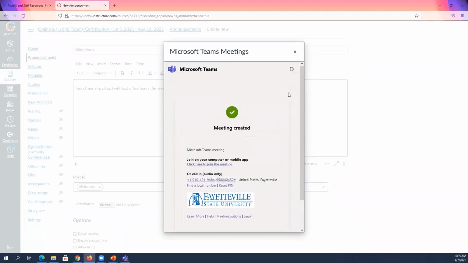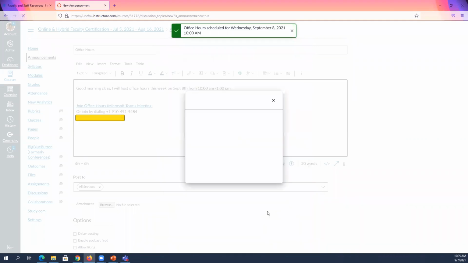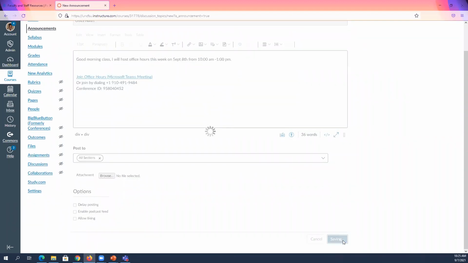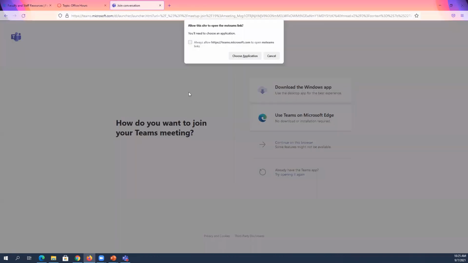Now that it's created, notice I had to scroll down to see my copy. So the copy places my meeting here for the students. I put on here that we're having our office hours for the week. I don't want to type anything else in. That's good for me. So I'll go ahead and click save. And the announcement will go out. And all the students have to do is click join.